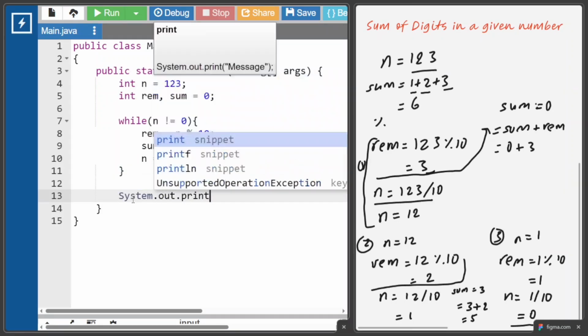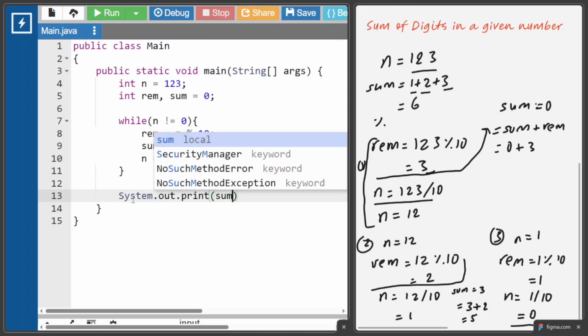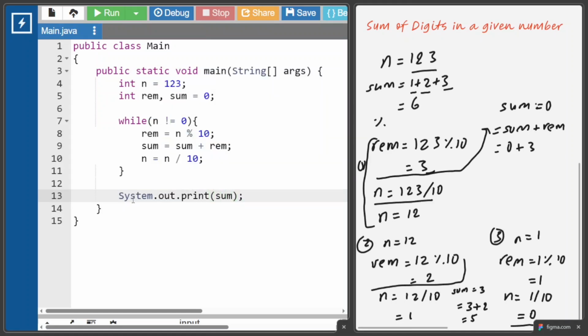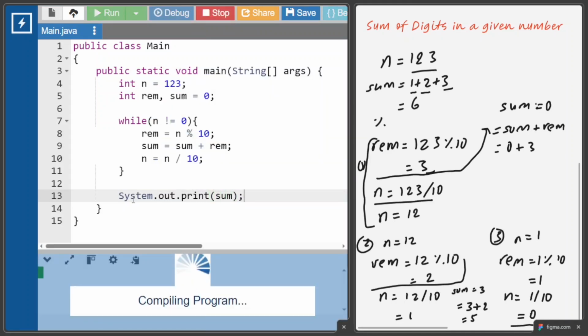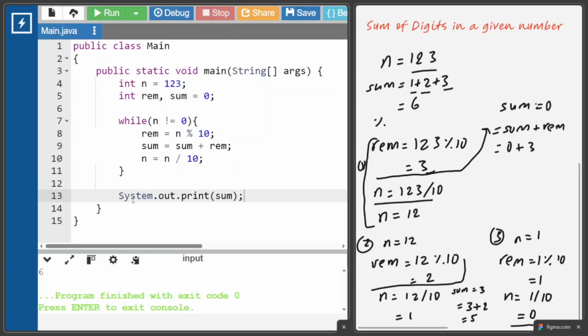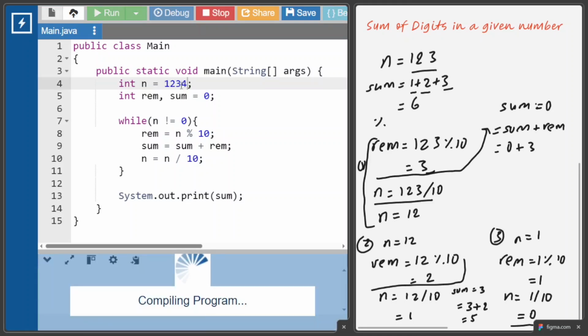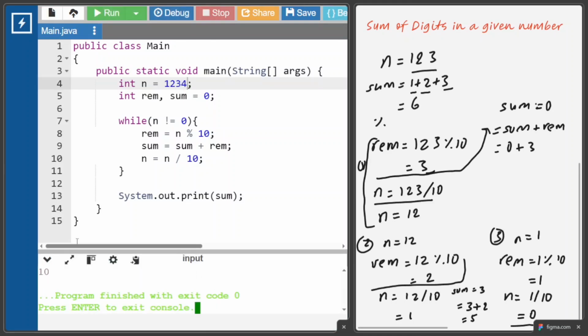At that time, we are left with the value of the sum of digits. So we are getting the sum of digits. Now 1 plus 2 plus 3 plus 4, it is 10. So it is returning correctly.